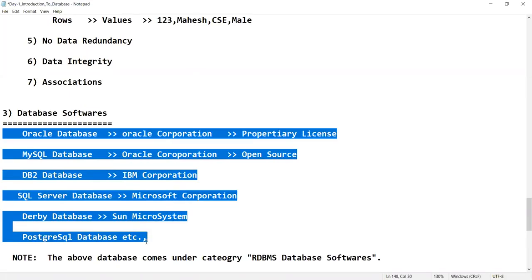Structured format means nothing but the table format. Table format means nothing but rows and columns. Understand, guys? That is called RDBMS database softwares, guys.